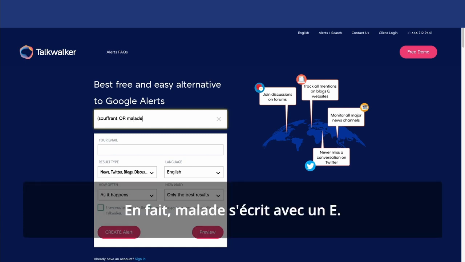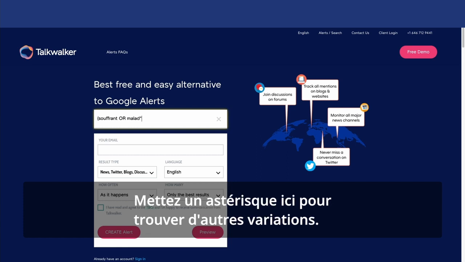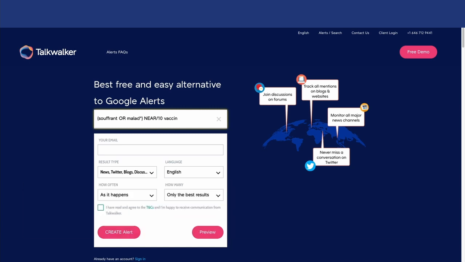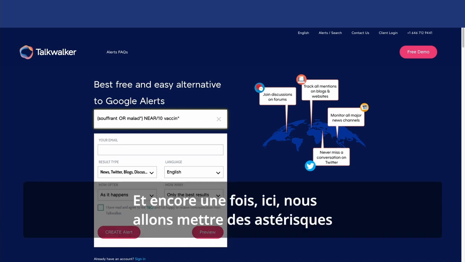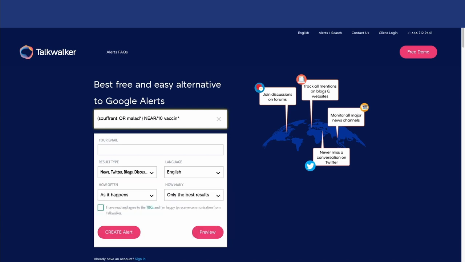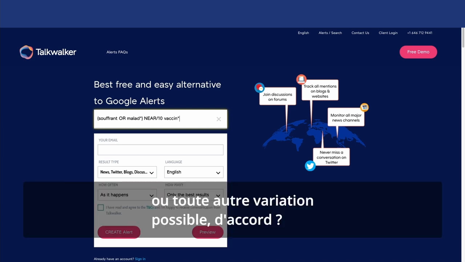Now, malade is actually spelled with an E. You'll put an asterisk in here to find any other variations. Okay. Next up, we're going to talk about this vaccine, if you recall. And again, here we're going to put in our asterisks in case it's vaccination, vacciné, or any other variation you can think of, right?